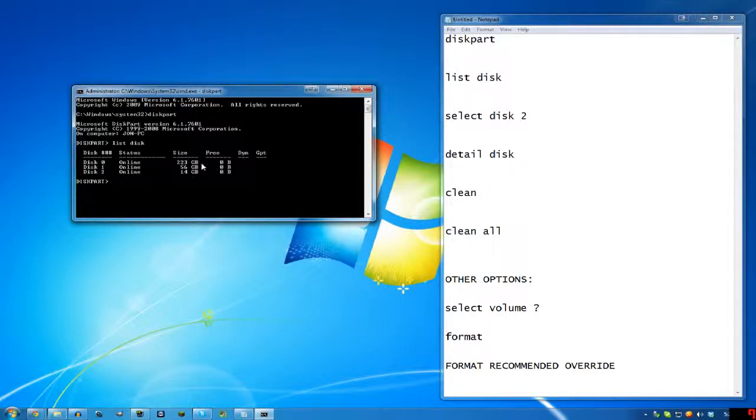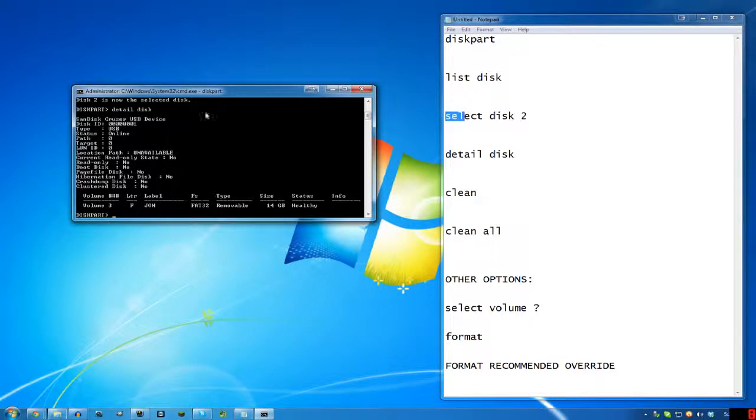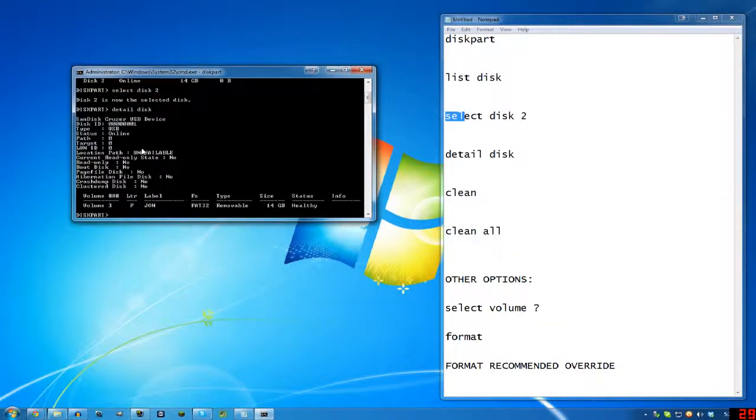So then you type, as you can see in my little list here, select disk 2, or whatever your disk option would be. Then you want to type detail disk, and it just shows some information about it. Online, shows that it's working, and so on. Volume, that it has a letter. Mine was all jacked up. I don't even think I had a letter listed there.